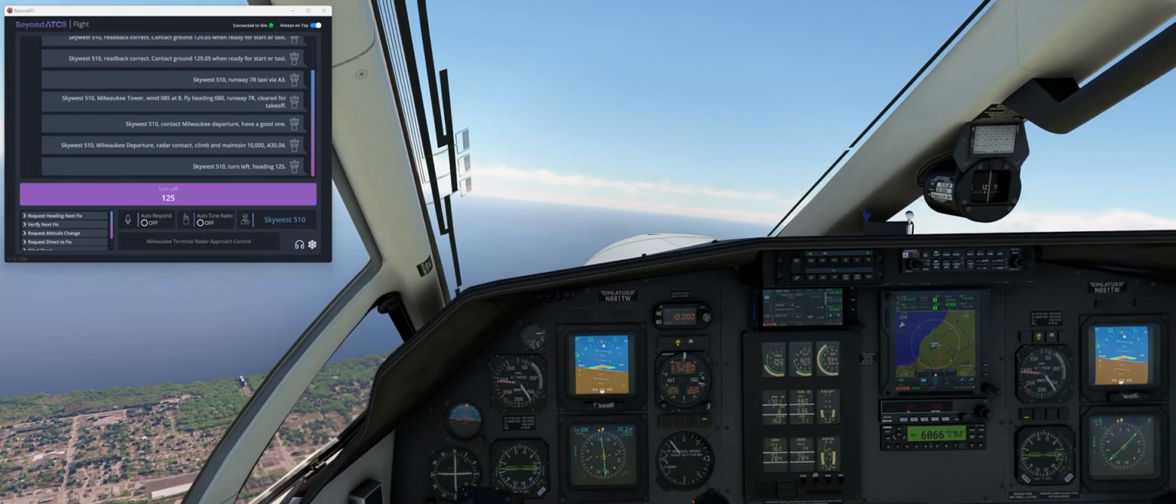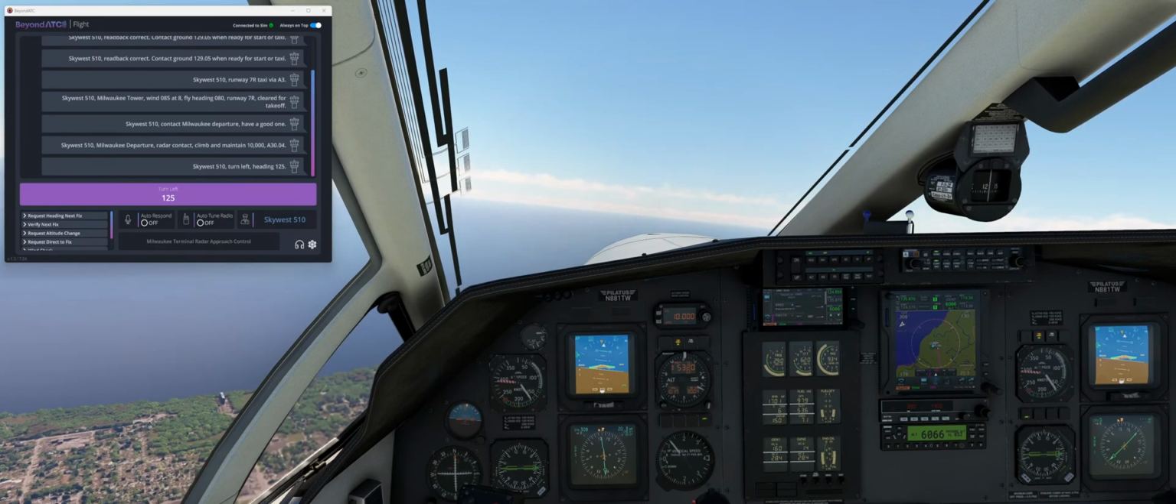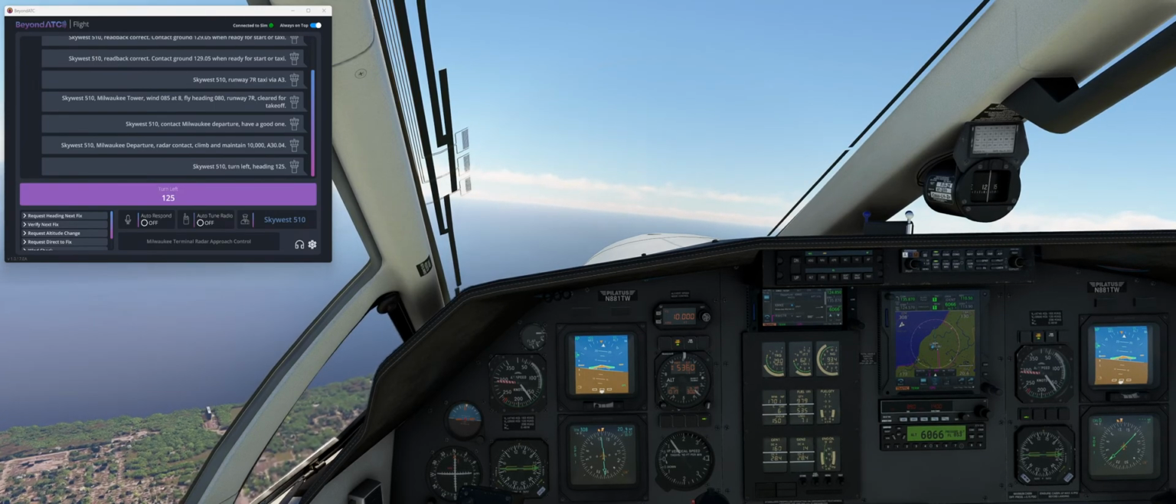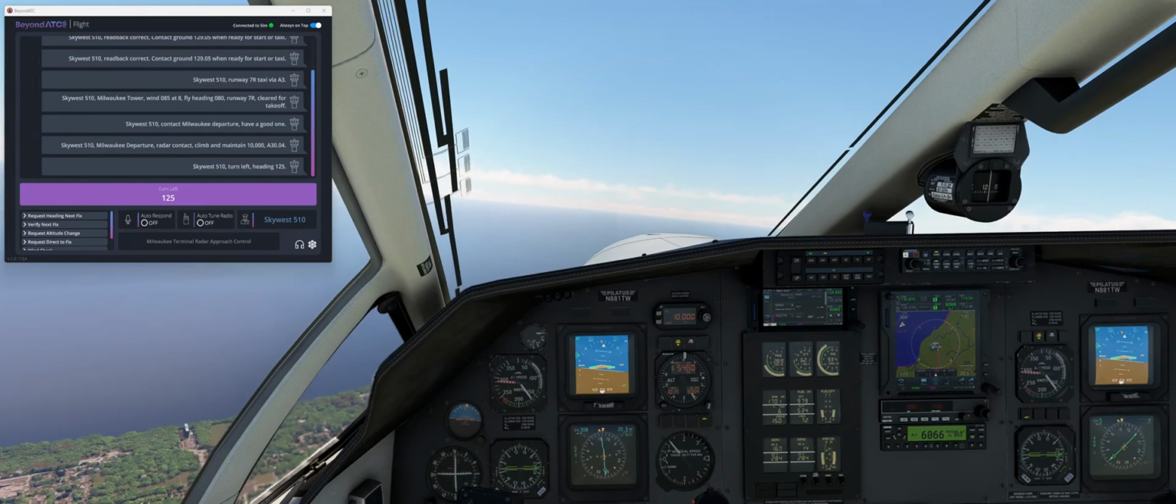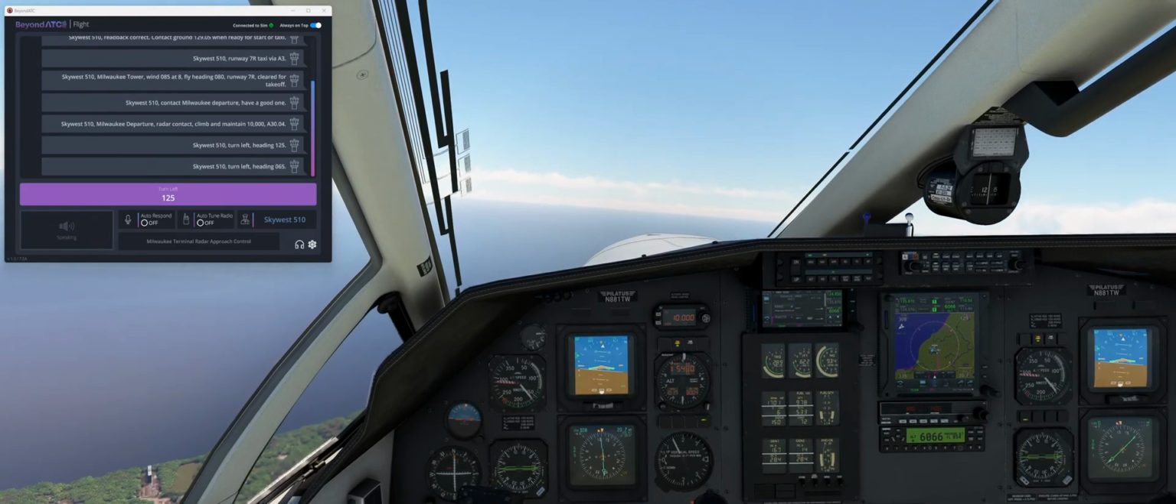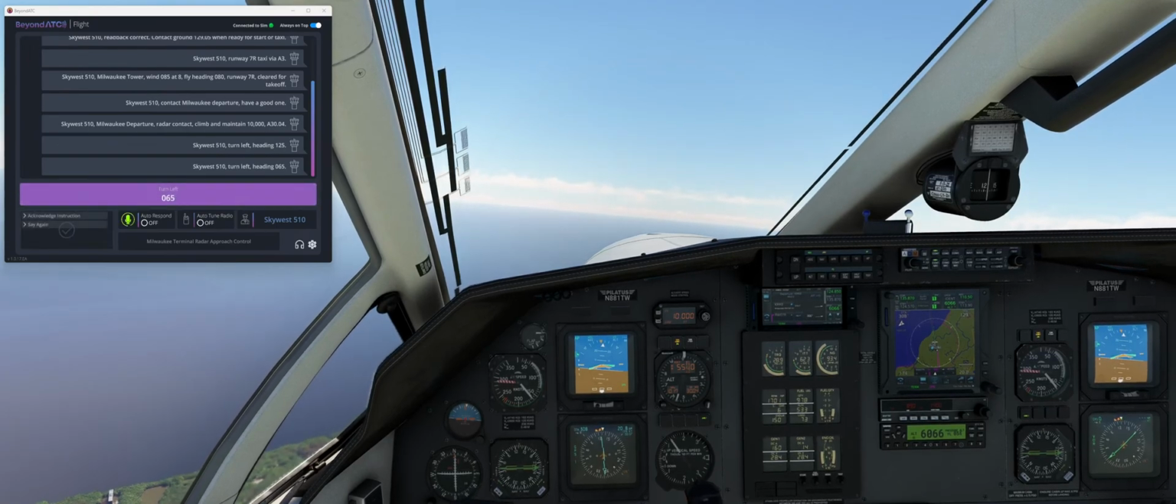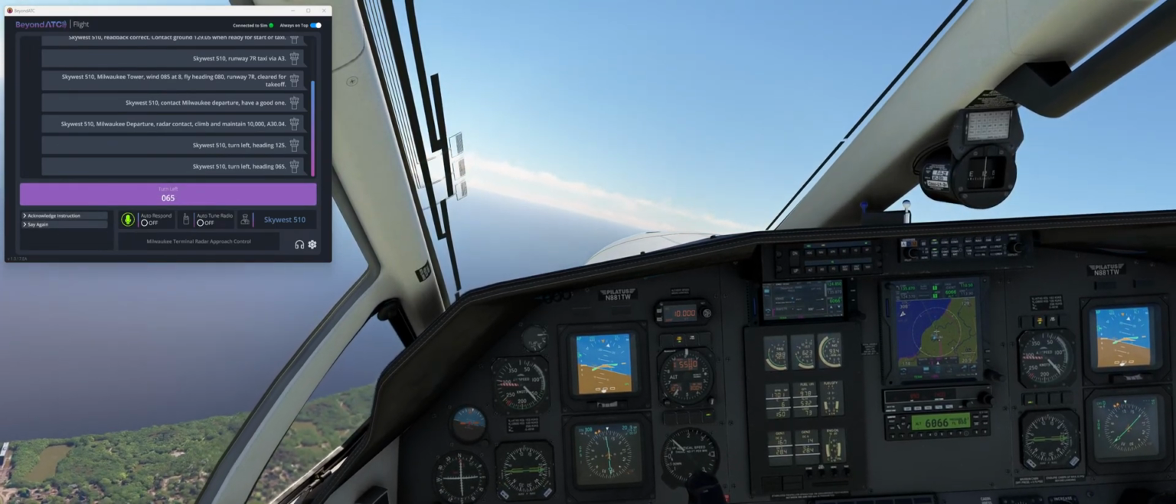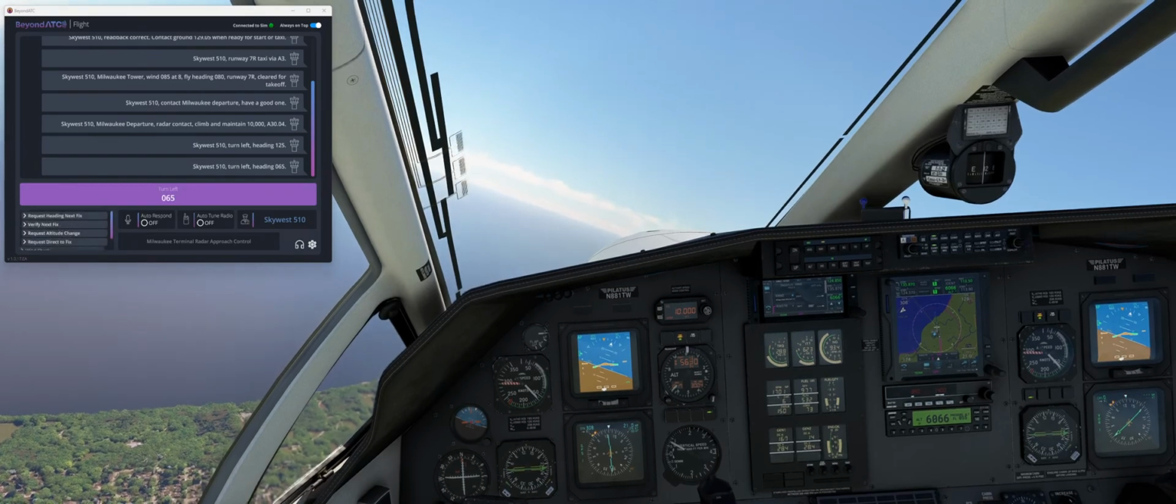The voices are fantastic. They're very natural sounding. There's nothing really robotic about them. I love the different types of voices. SkyWest 510, turn left, heading 065. Left 065, SkyWest 510. 065 now.